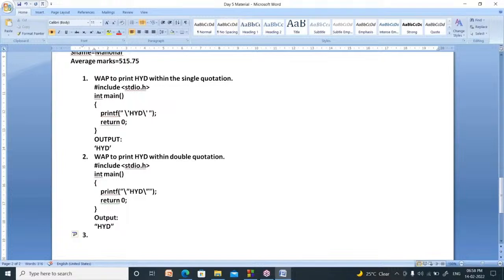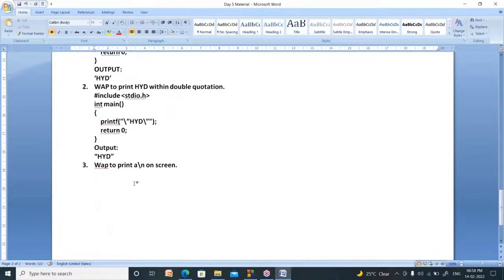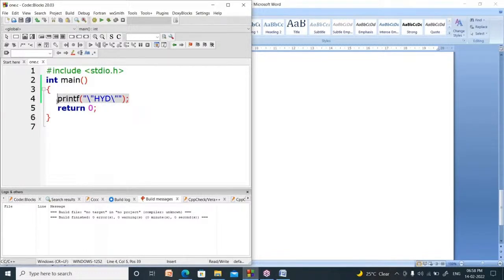Now see this. Write a program to print a/n on screen. What is my question? I want to print a/n. That's it. Come to the compiler IDE. To print anything, which statement do you have to use? Printf function you have to use.